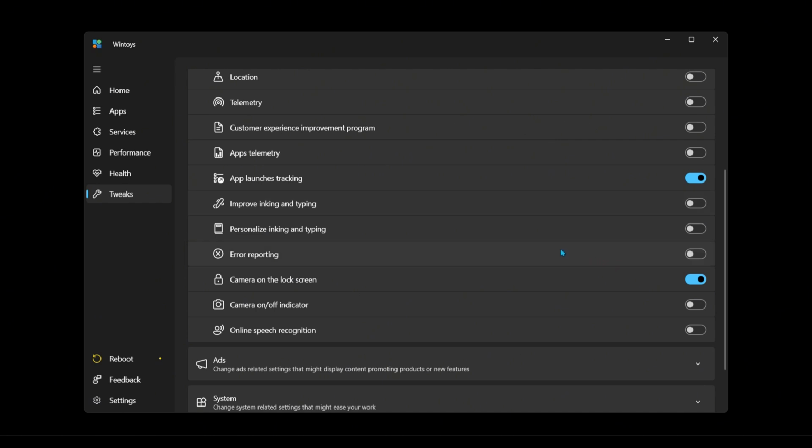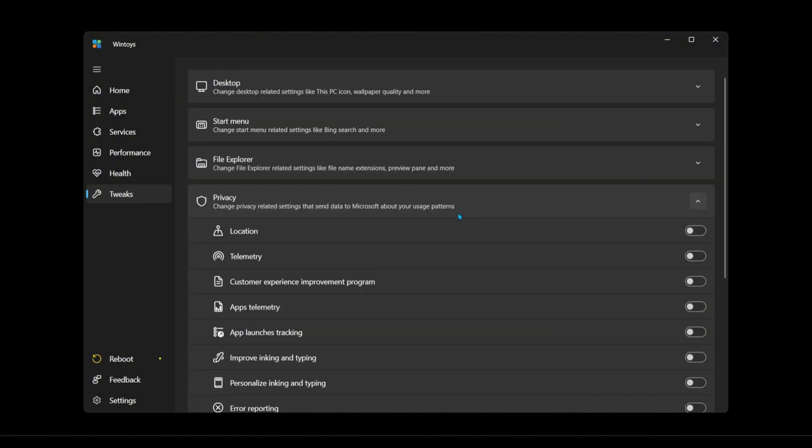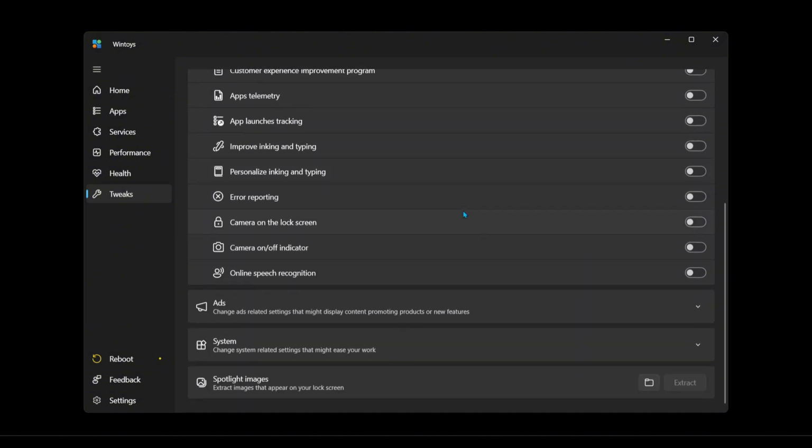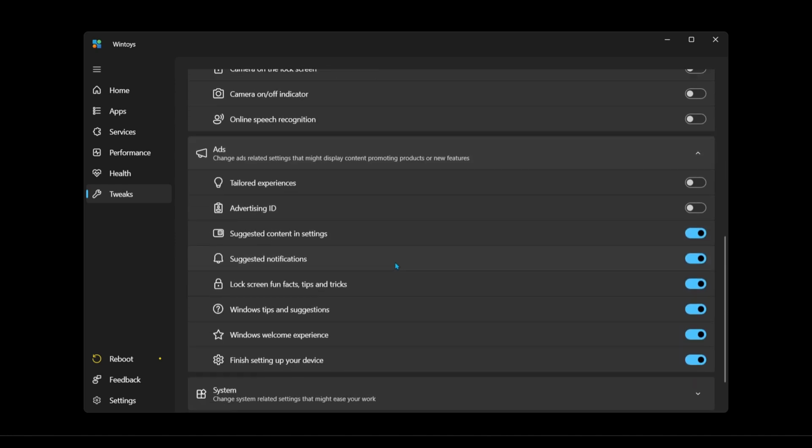I don't need error reporting on either. I don't need my camera on if the lock screen is on. I certainly don't need app launches tracking. Definitely go in here in these privacy options and turn off the things that you don't want Microsoft to have. Let's go look under ads.